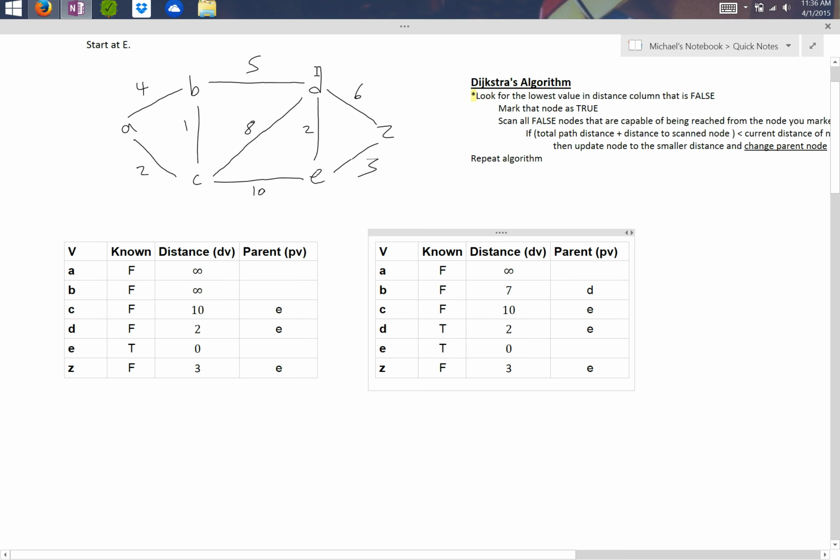Alright, so we then look at E. It turns out we've already marked E as true, so we can skip right over it. The last one we have to look at and scan is Z. So we look at Z, and we say, okay, is 2 plus 6 less than whatever is currently at Z? Well, 2 plus 6 is 8, and 8 is not less than whatever is currently at Z, which is 3. So we do not update this one either. And then we're done with that one.